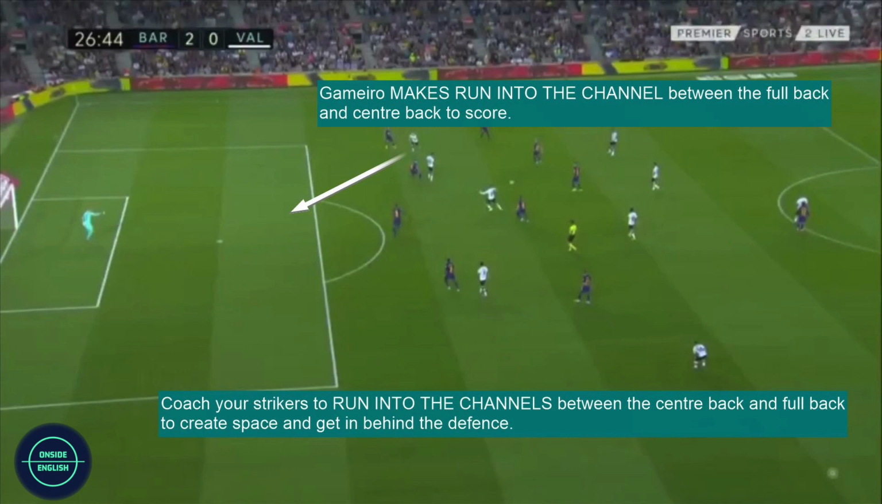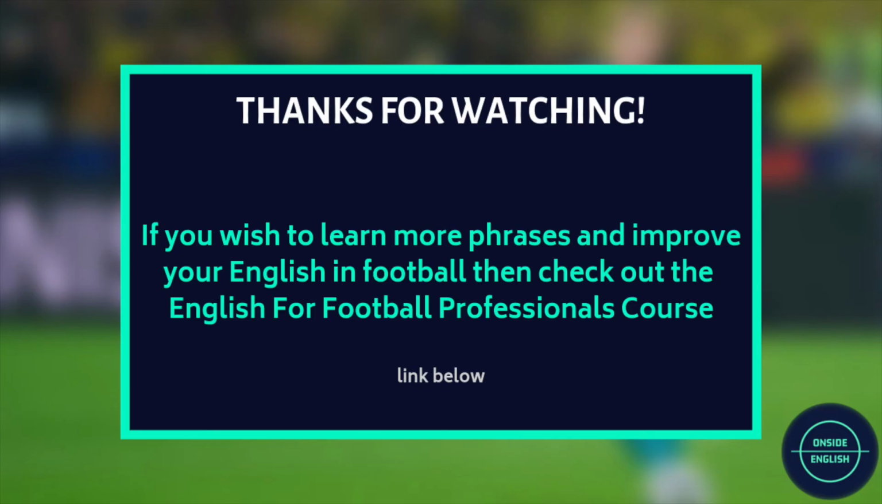Coach your strikers to run into the channels between the centre-back and fullback so that it creates space and gets in behind the defense.